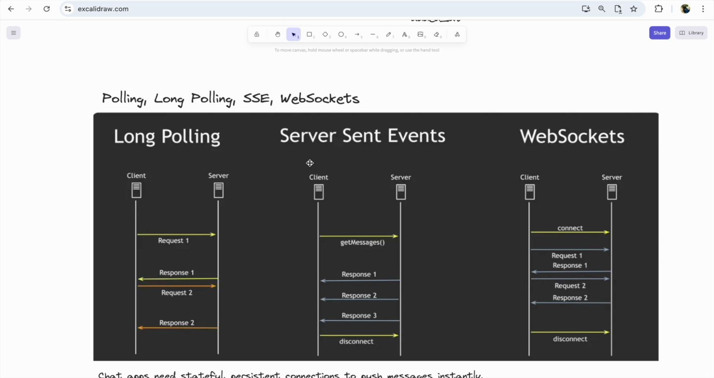Now one more solution is server sent events. Let's say this is the client and server. After this connection is established, the server can send responses to the client. So it is from server to client. The client cannot send messages to the server. So it will work for our system because the server can send the message to the recipient using server sent events.